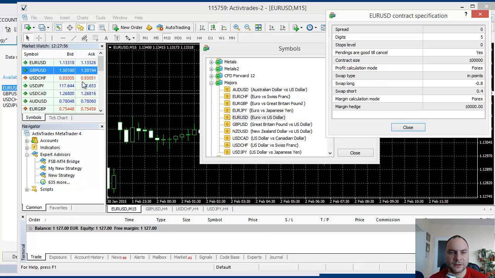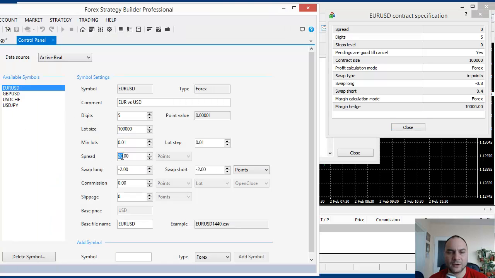I don't know how much the spread is. Let's see, 10, 19. It's about 8 and 9 points. Let's make it 20, okay. When we make a backtest, when you're developing a strategy, it's better to use a higher spread, because the spread is variable. Sometimes it will be lower than that, but sometimes it can be higher. And also with that spread, we can compensate for some slippage.